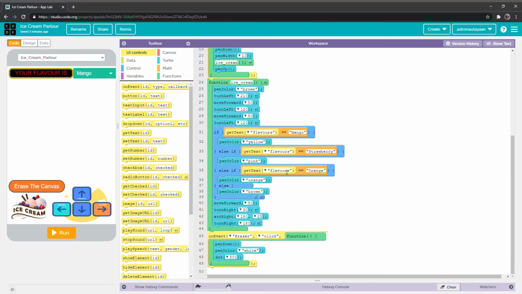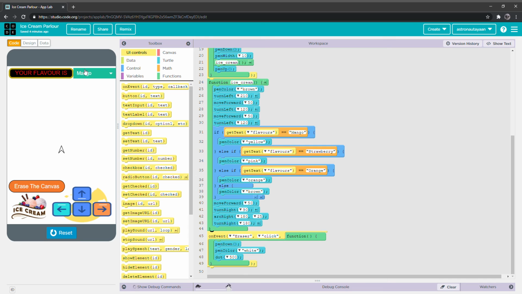So next, or I should say last, we have on eraser, click. Then pen down, pen color is white, then dot radius 500. So that basically makes the screen completely blank. Now it's time to test the app, although I already know the outcome. Your flavor is, let's say it's mango.